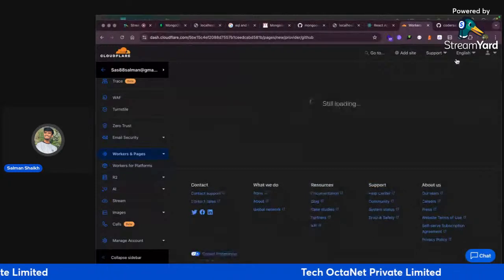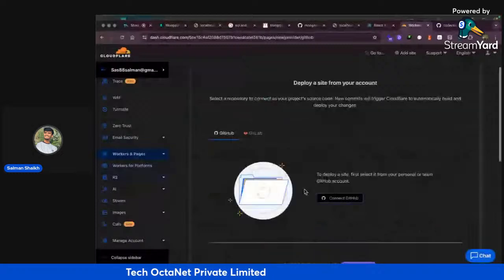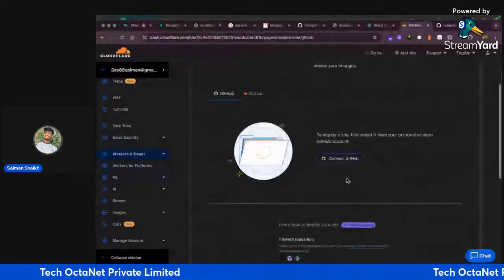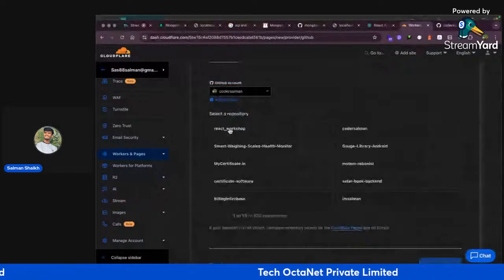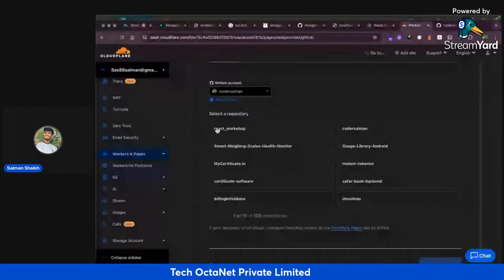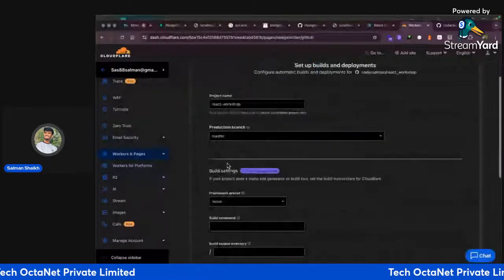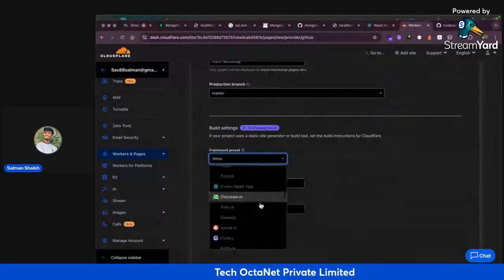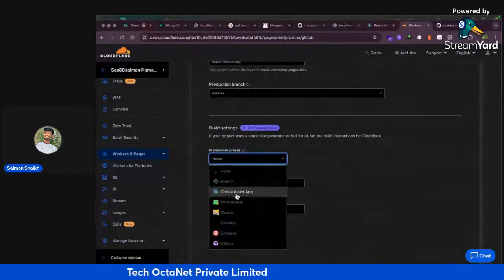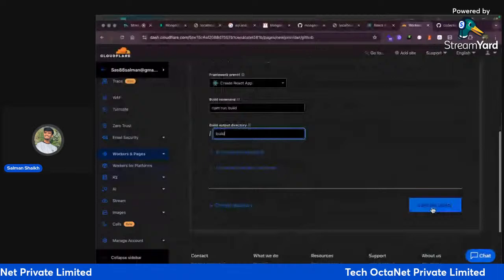It will just list the repositories. You can see the account username is there, and there is this React workshop, which is our repository, and we are going to set it up right now. The branch is there, and it's asking for the framework we use. We use Create React App, right? And this is our directory, and we are going to save and deploy this.